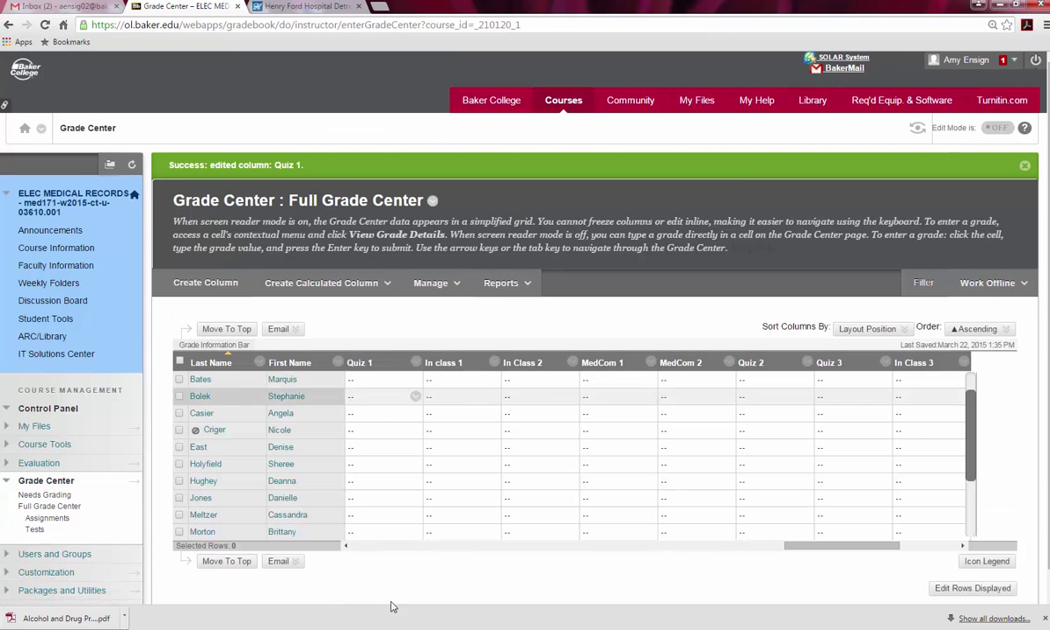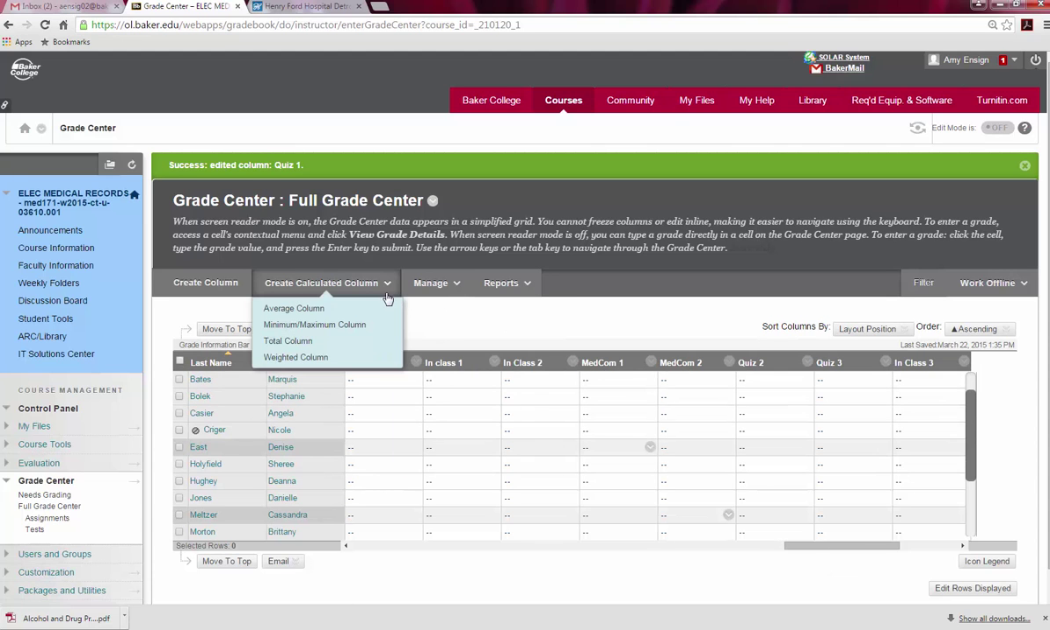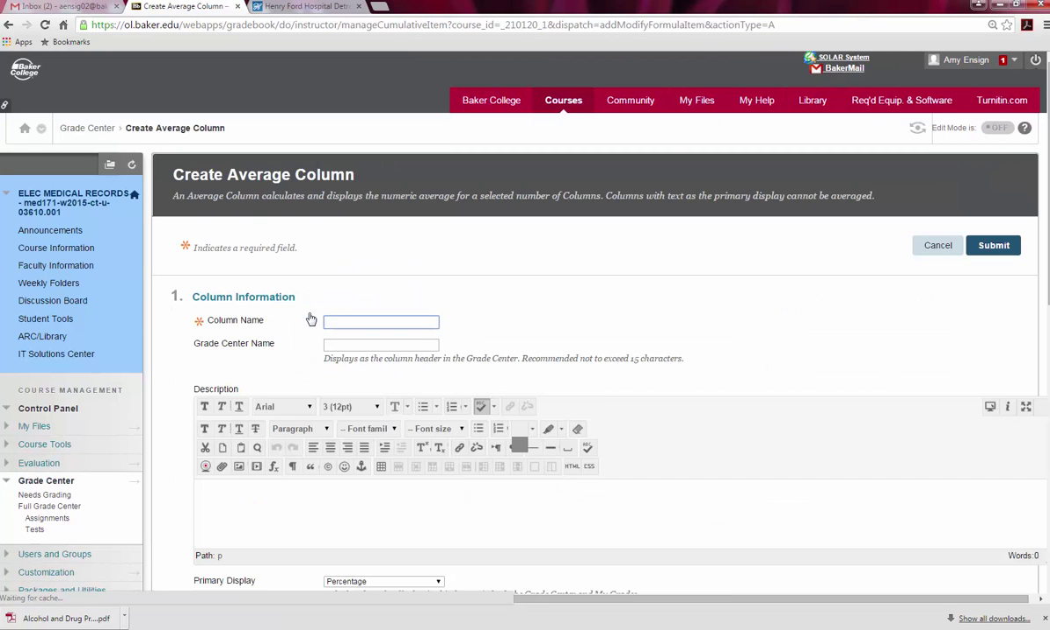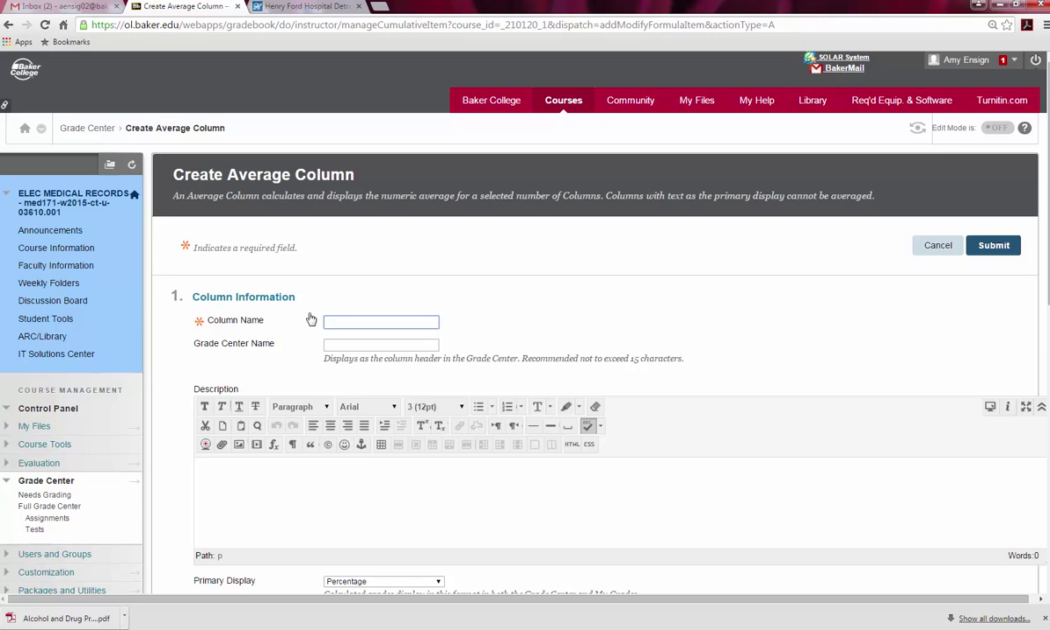And then click submit. So one of the first things that I do is I create average columns because it's much easier to work with averages when you go in to set your weighting. So I go up to create a calculated column and I click on average column. The average column name for you, I might call it exam averages.